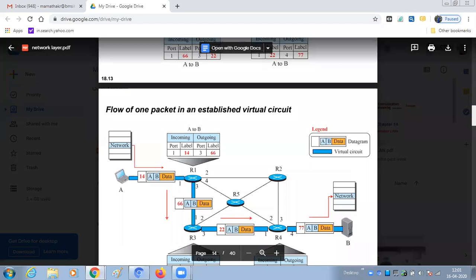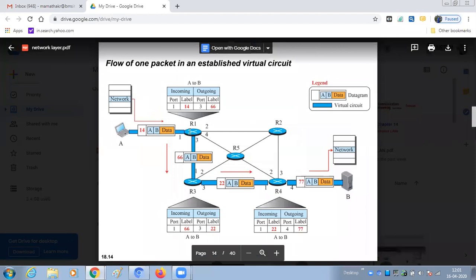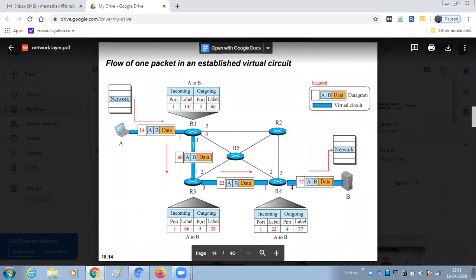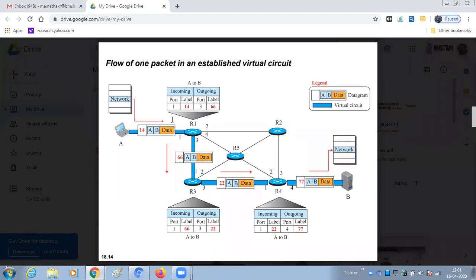That is the second one, data flow. You can see here datagram or the packet. Okay, so this is going. You can also observe here the labeling is done properly. That is taken from the flow table. Okay, so this flow table will help the datagram.